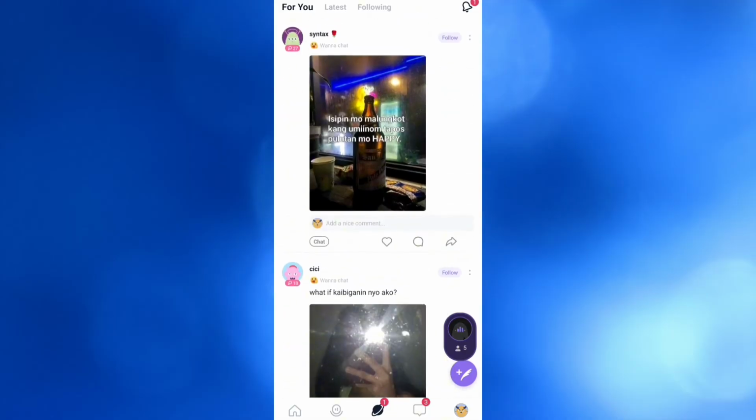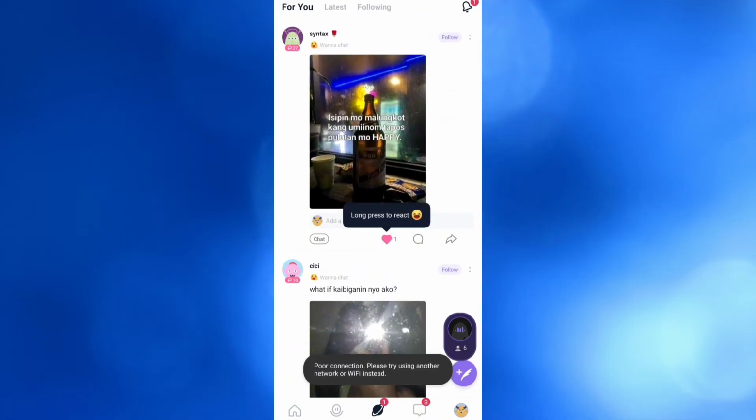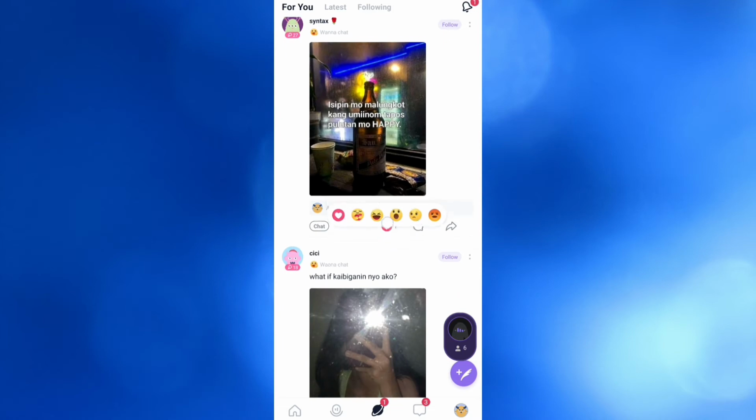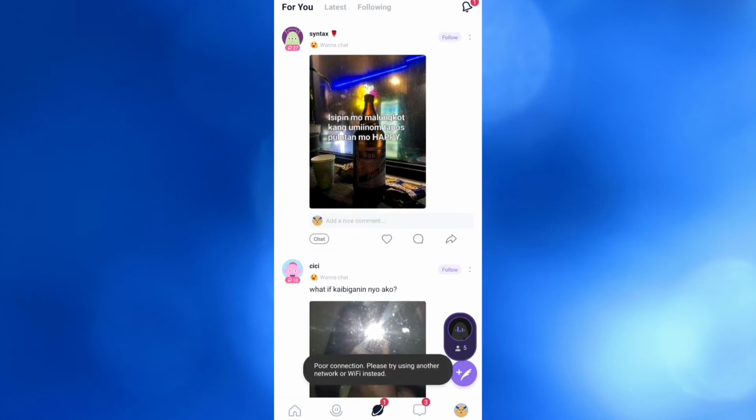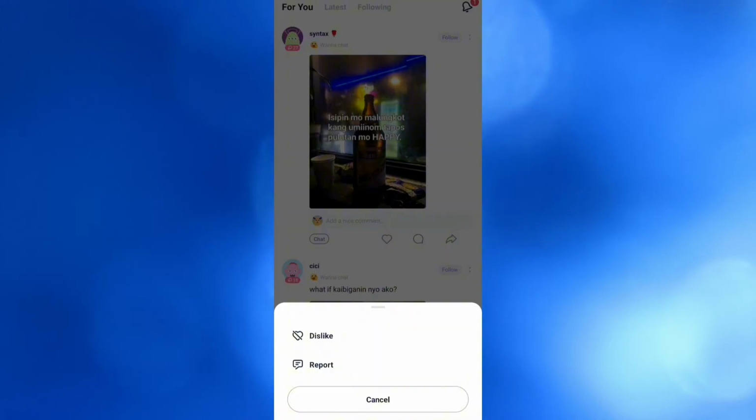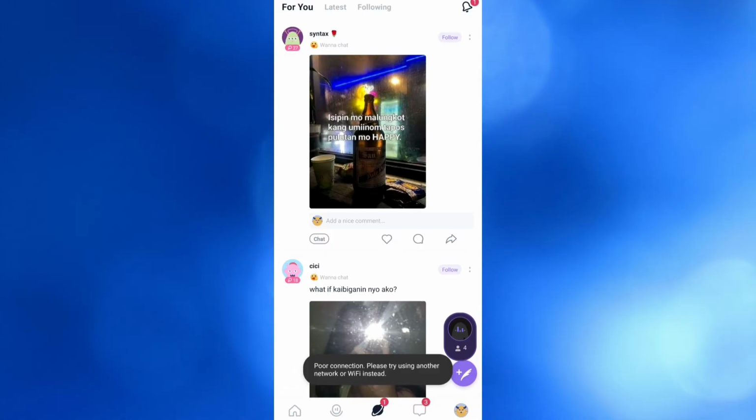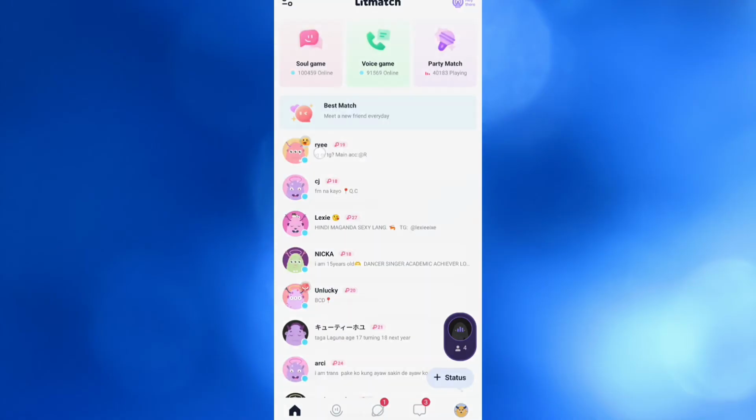Users can upload here a text, images, drawings, or voice recordings to communicate their moods, experiences, or opinions. You could also like their post in here if you want to by clicking the heart button. You can comment and even share it. You could also dislike or report the specific post.